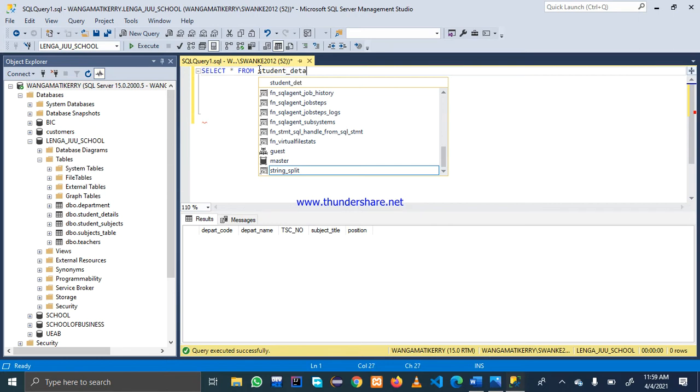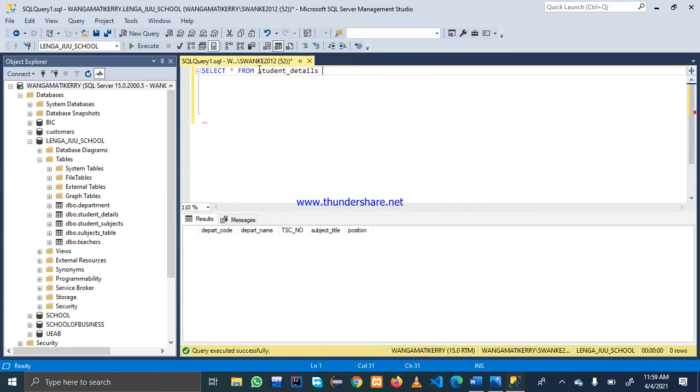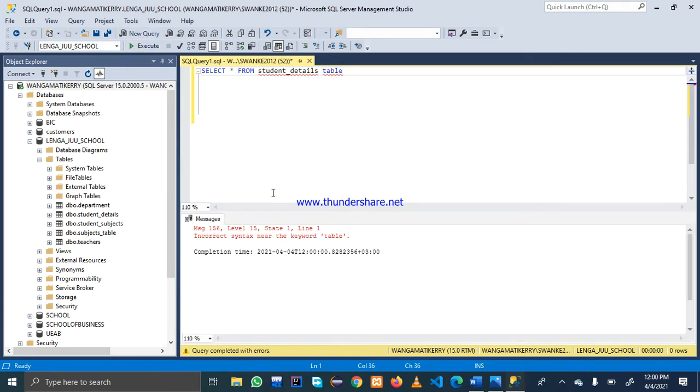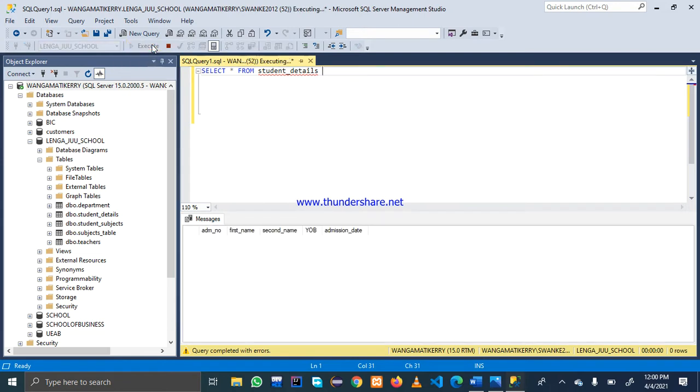Student details table. There was an error. So my student details table will have the admission number of a student, the first name, the second name, the year of birth, and the admission date. Those are the attributes for my student details table.